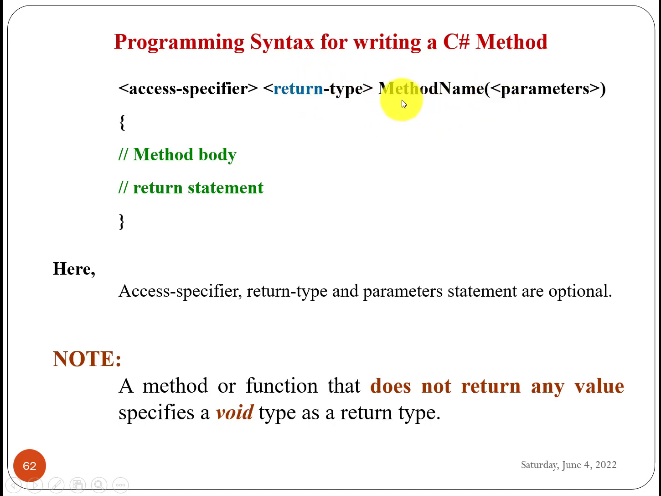Then the method name is the identifier. Any method name you can choose. And the parameters are the arguments. Then an open curly bracket and a close curly bracket. These are the braces where we write instructions to the system. Access specifier, return type, parameters and statements are optional, so it depends on the programmer. If the programmer does not write any access specifier, by default it is private, and if you are not writing any parameter, it is a default argument method.